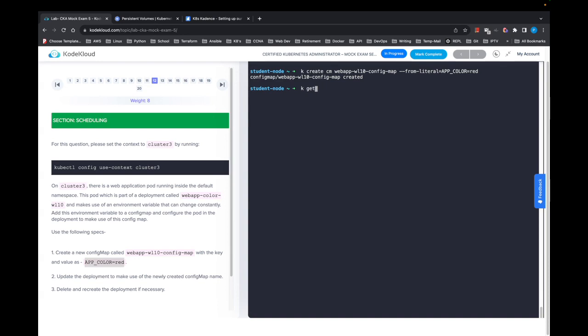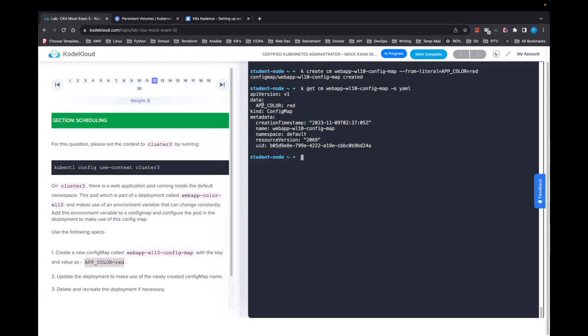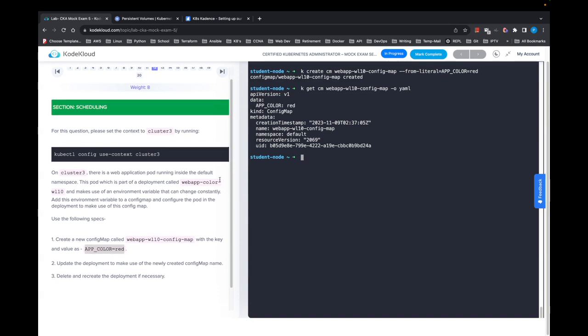So k get configmap web and dash full, and it will show us. So the config map has a key of app color, and the value is going to be red. So now we need to go ahead and update this deployment to use this environment variable.